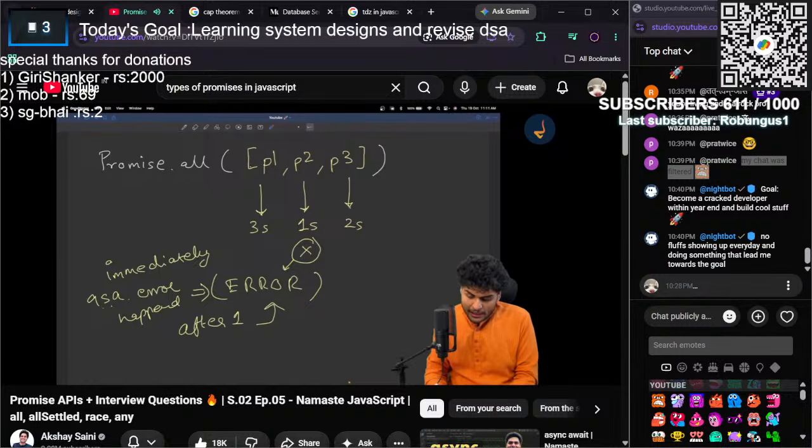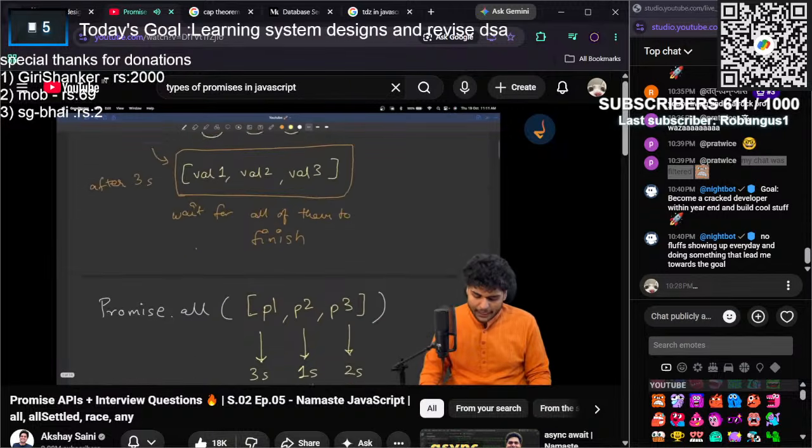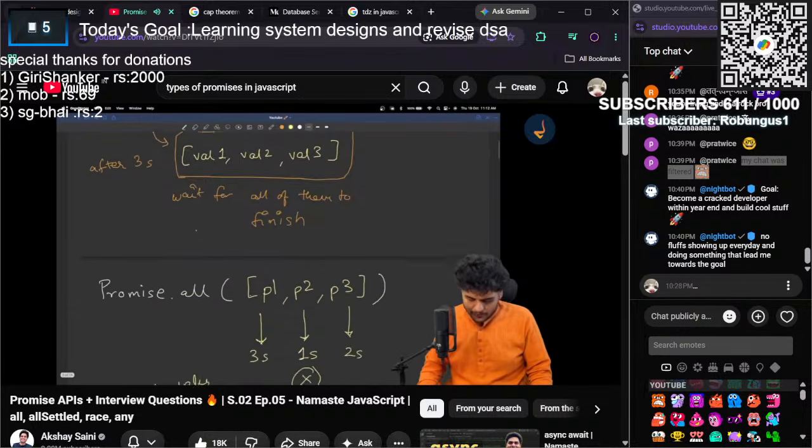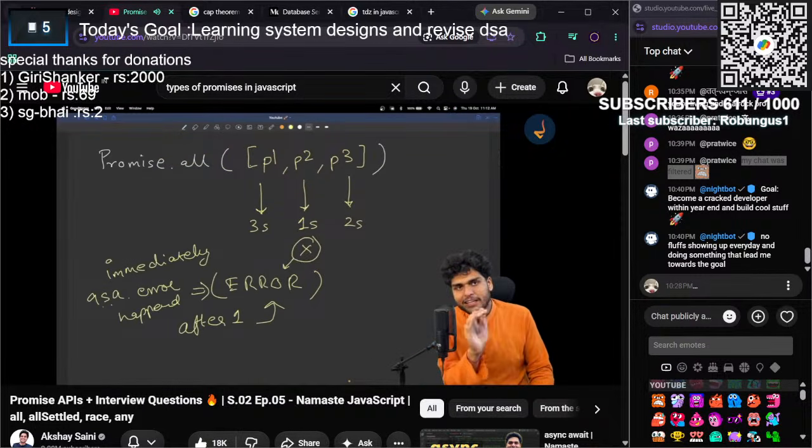So these promises will eventually resolve or reject, depending on their fate. But promise.all will get rejected as soon as any of these promises gets rejected. This is what I want to say. It will not wait for all the promises. When it was successful, in the above example, it was waiting for all the promises to succeed, and after 3 seconds, it gave you the result. Over here, as soon as a promise is rejected, it will just throw an error.